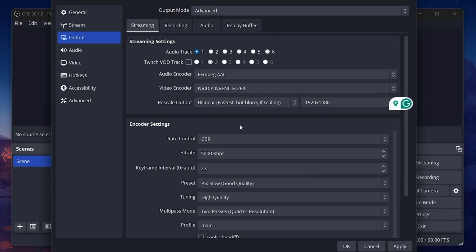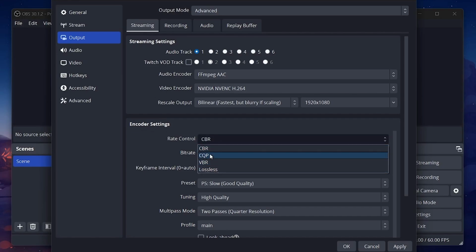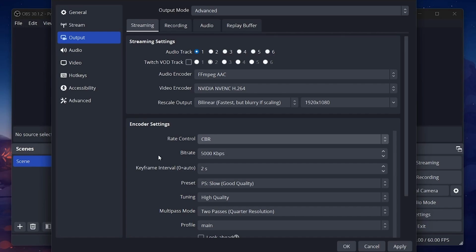Moving on to rate control under encoder settings, set this to CBR, which stands for constant bitrate. For recording in 1080p, set your bitrate to around 10,000. This means OBS will use approximately 10 MB of storage per second, ensuring good video quality without overloading your system.